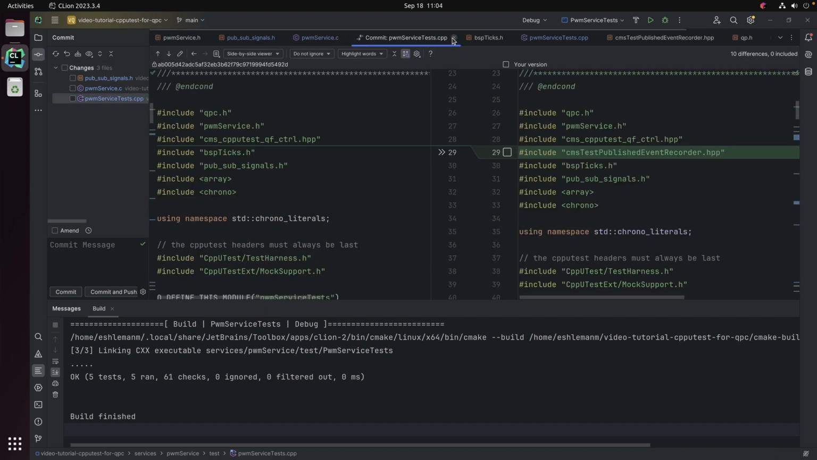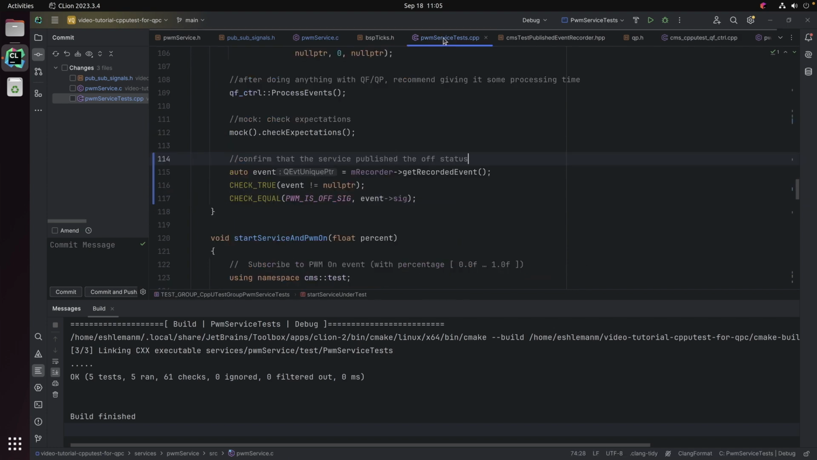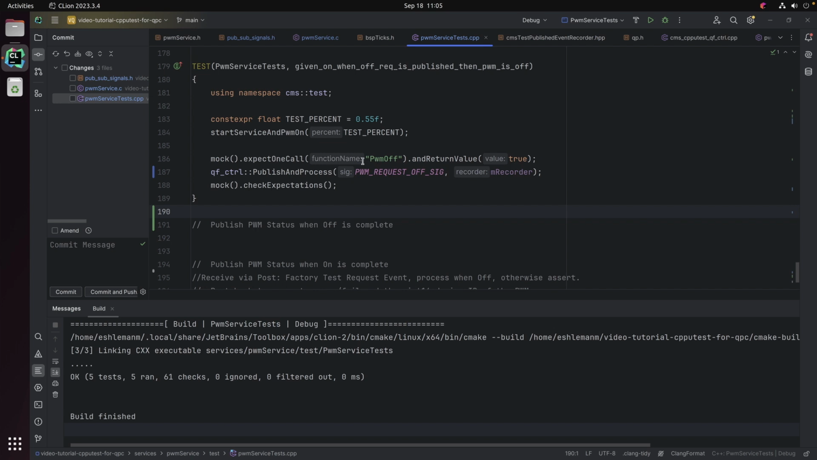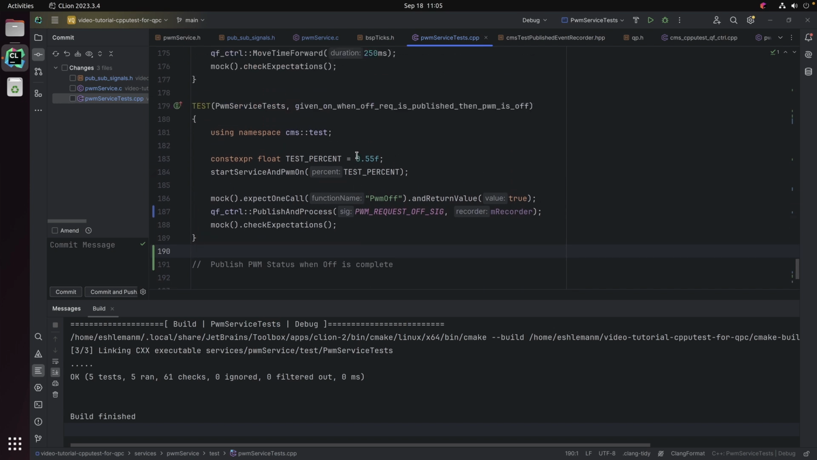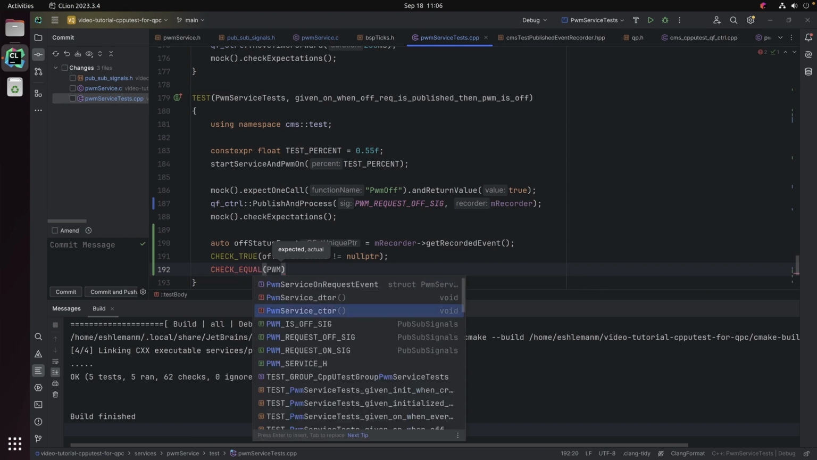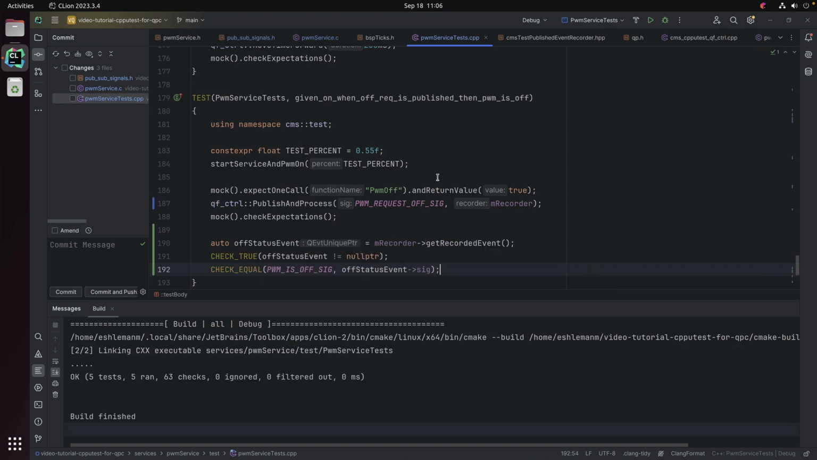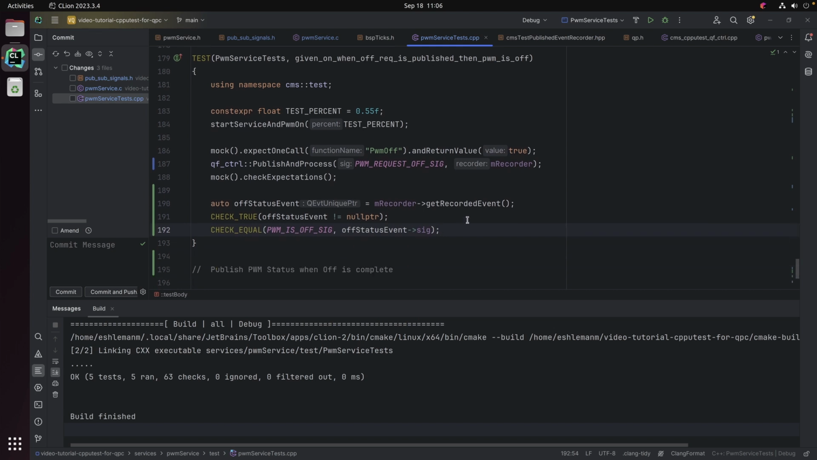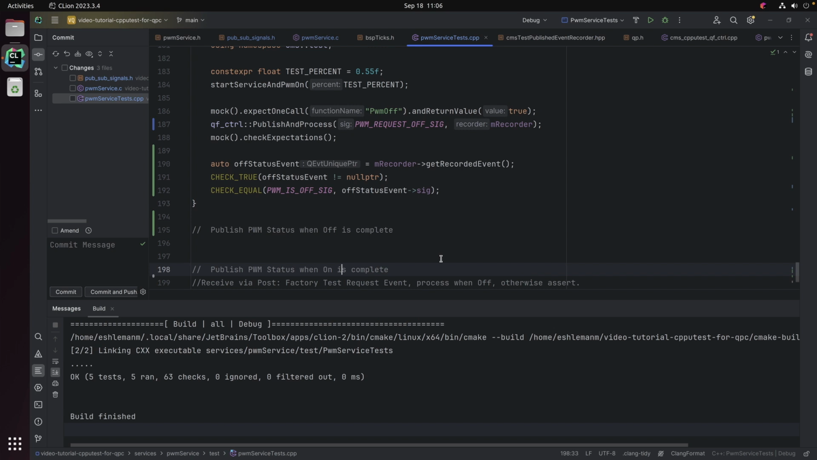But we know we wrote another unit test that checked here. So we should really be confirming this here as well. All right, and we've now confirmed that that was published as expected in this test as well. So we feel pretty good about this. We also need to do the on event. So I'm going to go ahead and handle that right now as well.